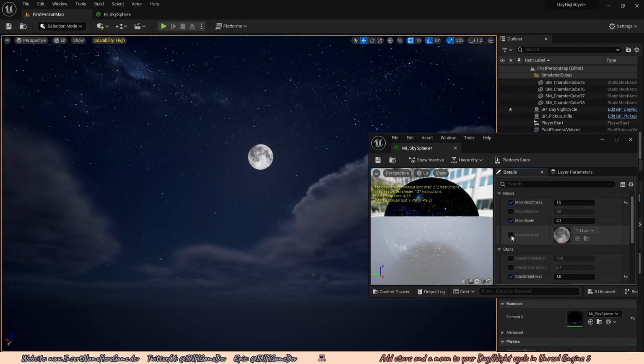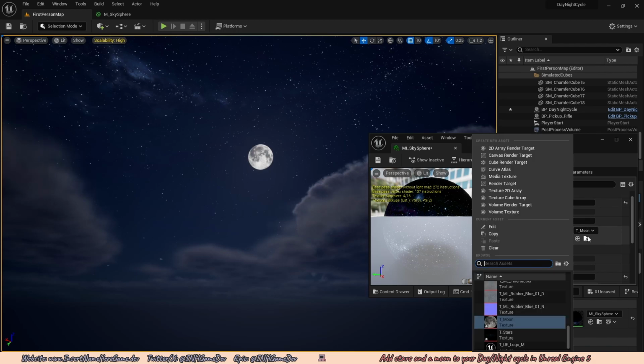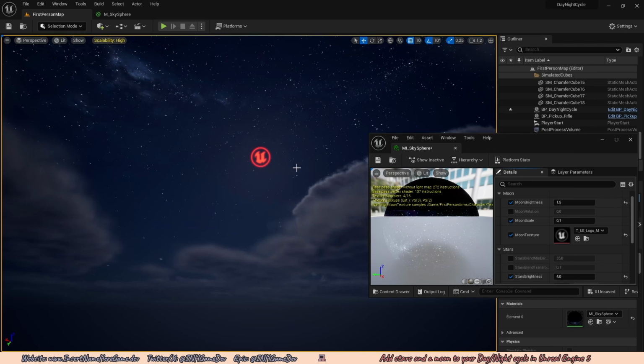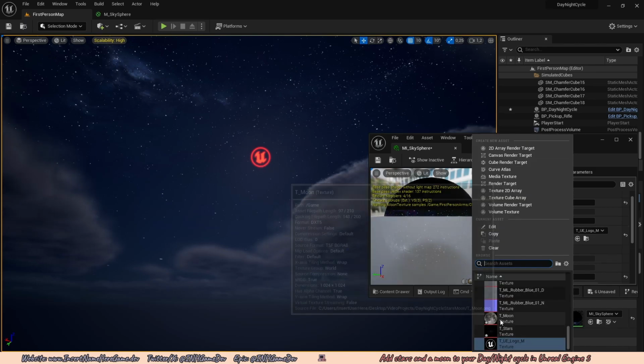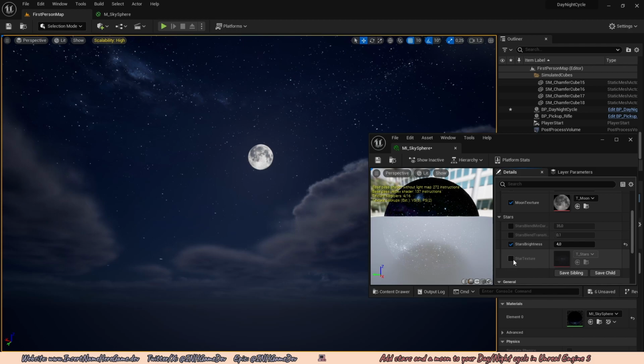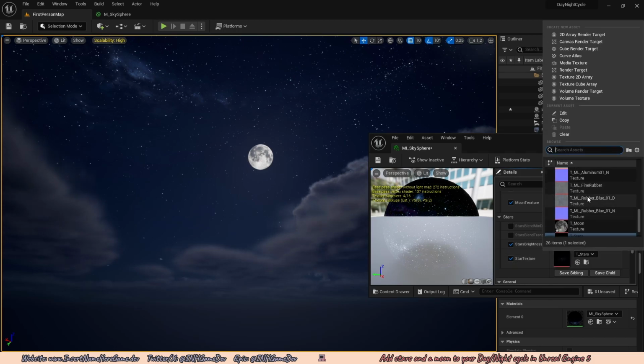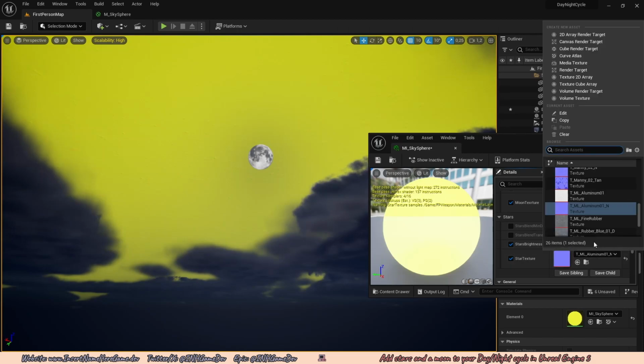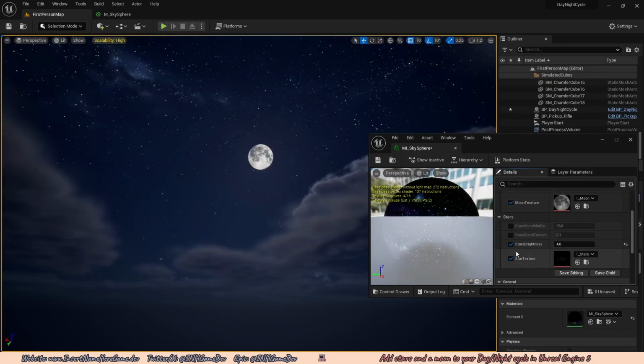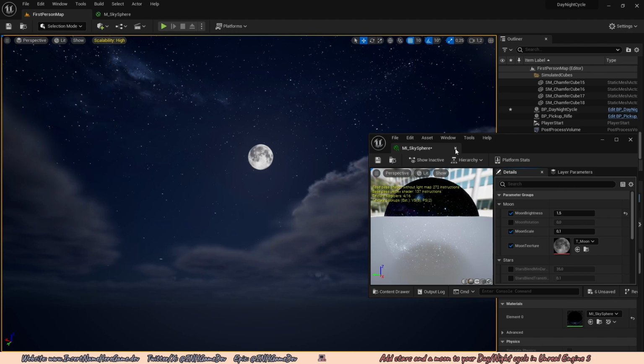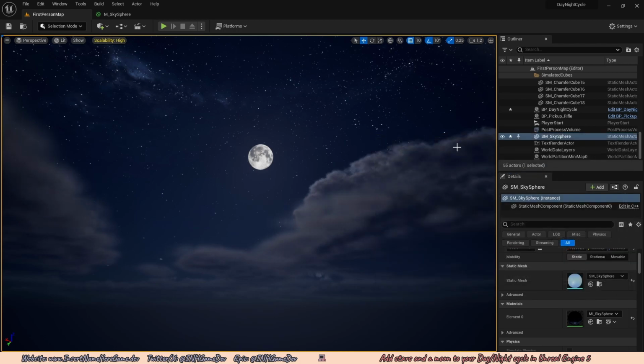I'm going to go to the moon texture and turn it on, and I can change the moon texture to whatever. So I can change this to the Unreal Engine logo if I really wanted to, but I don't want that. And remember, you can also change the stars texture in here and change it to whatever you want. Looks really weird, so I'm just going to put that back to the stars texture, and yeah, that's pretty cool. We can go ahead and close that.